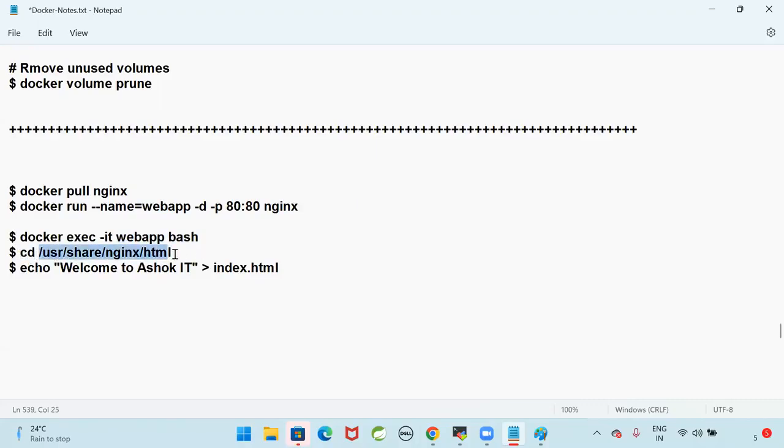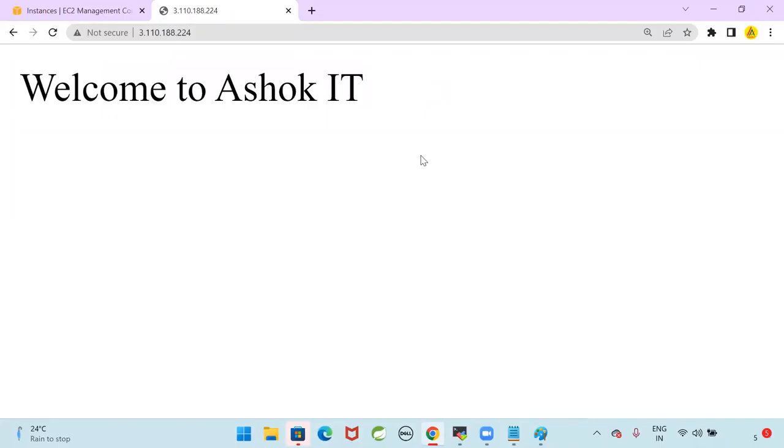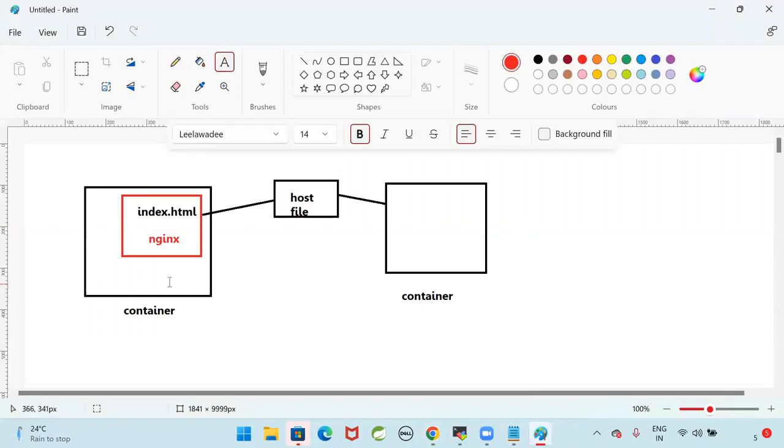This command is used to change the directory to the location where the index.html is available. Then I added this content to index.html. Now when I access that machine, it is giving welcome to Ashok IT. Okay, it is working. Where have I changed that file? In container 1, index.html.